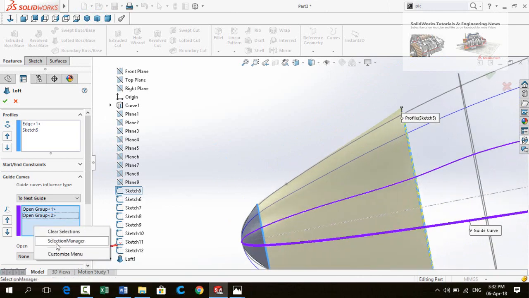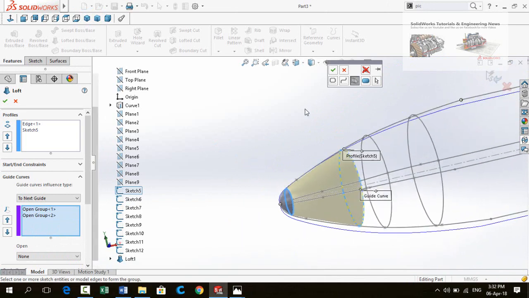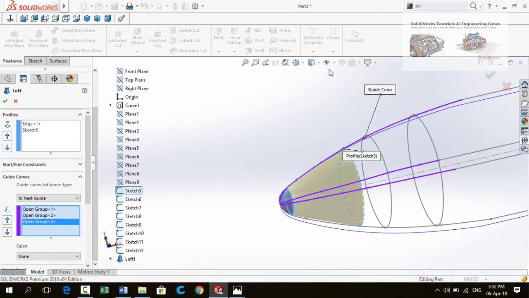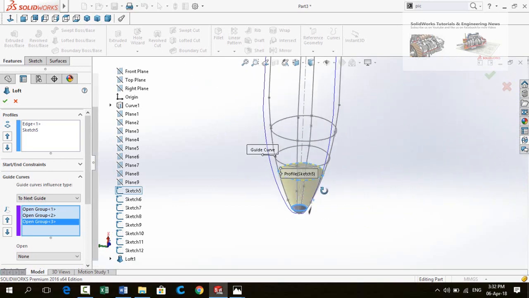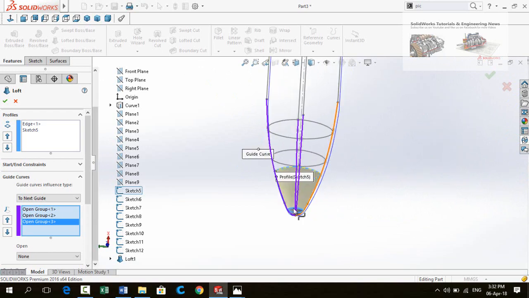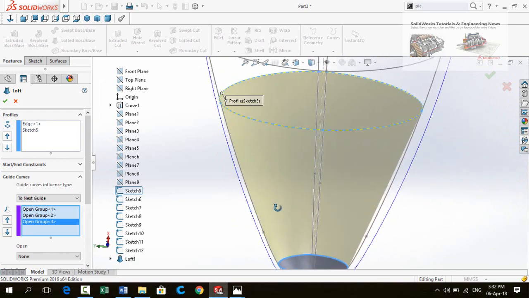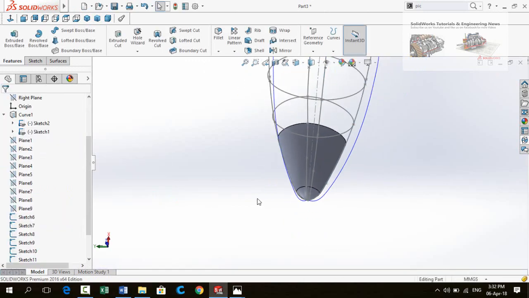Once again select selection manager and then select this curve. Press OK button. Again select selection manager and then select this side curve. Press OK button. Now press OK button to apply this command.